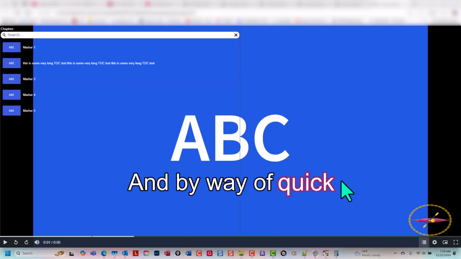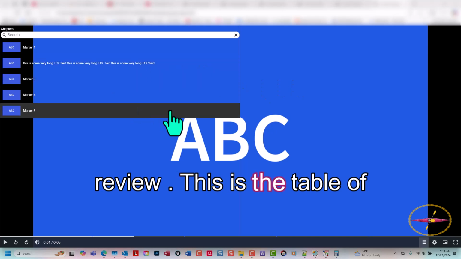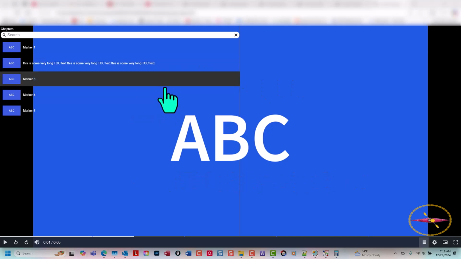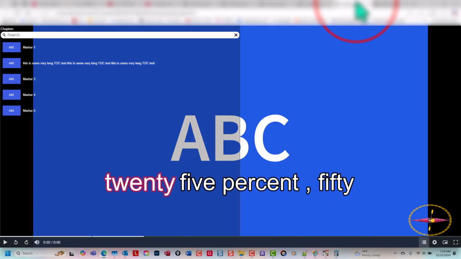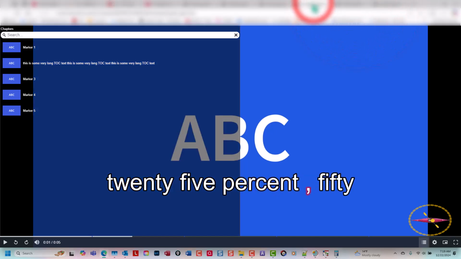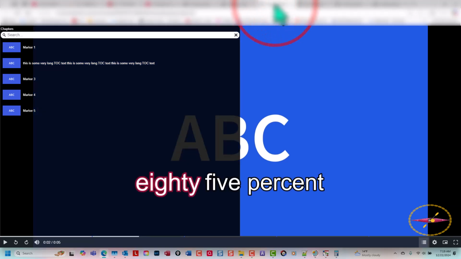And by way of quick review, this is the table of content for 0% opacity, 25%, 50%, 85%.